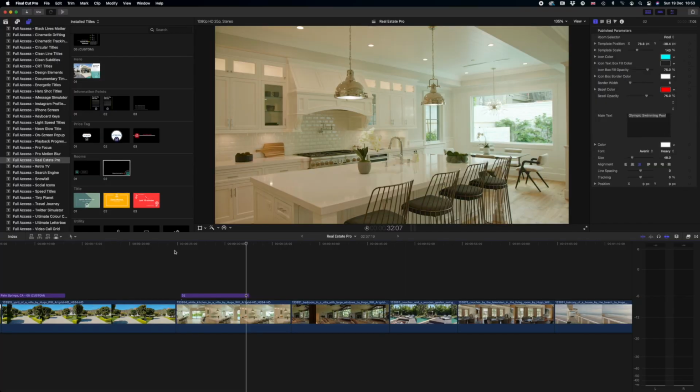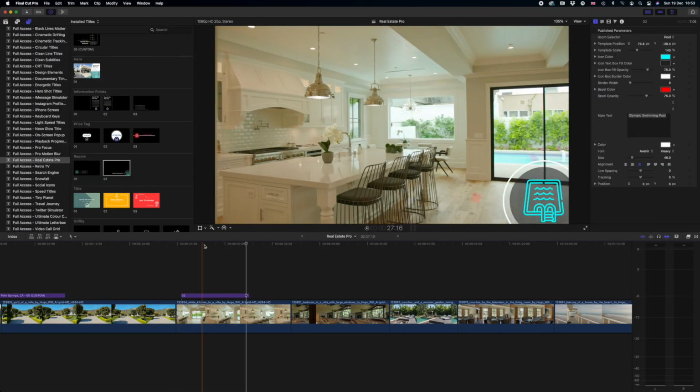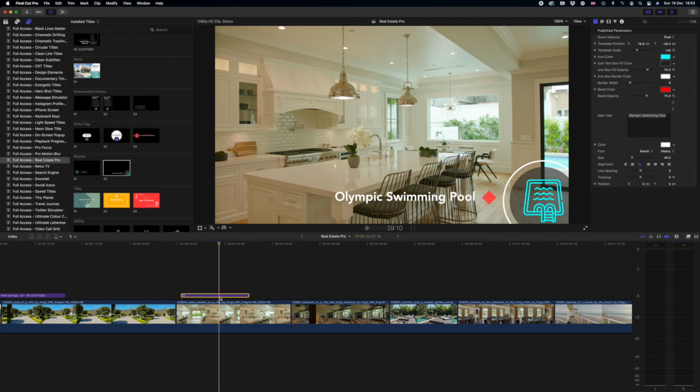Okay, cool. So we can see that this is not the Olympic swimming pool, so all we're going to do to change this is we're going to click on the purple tab. We're going to come up to the right hand side, and in our section here, we have all of our published parameters, and this is really easy to change. So I'm just going to change our main text to main kitchen.